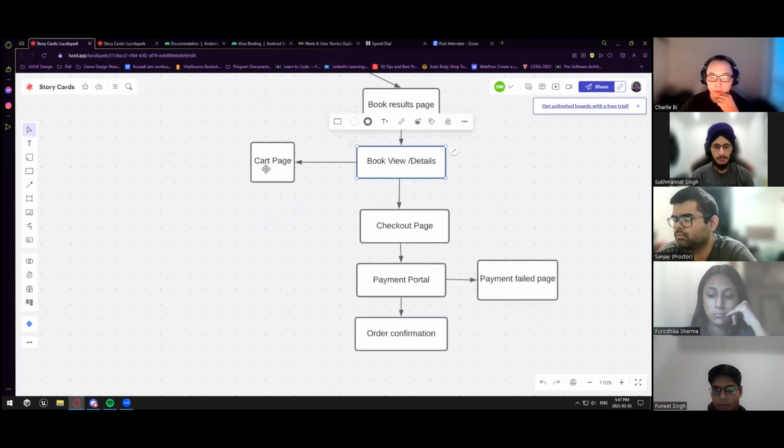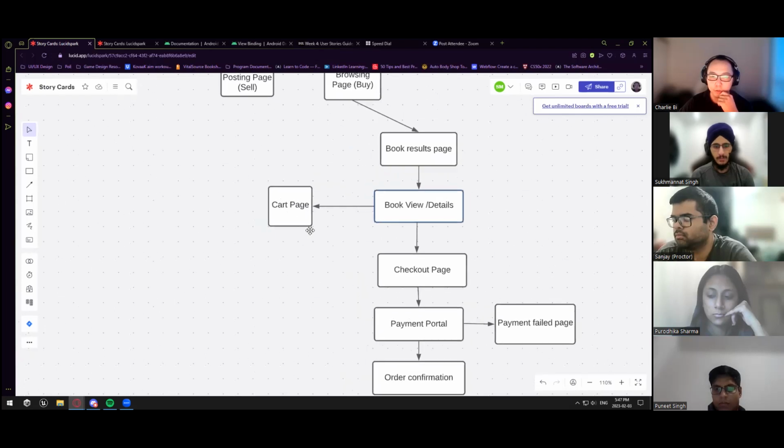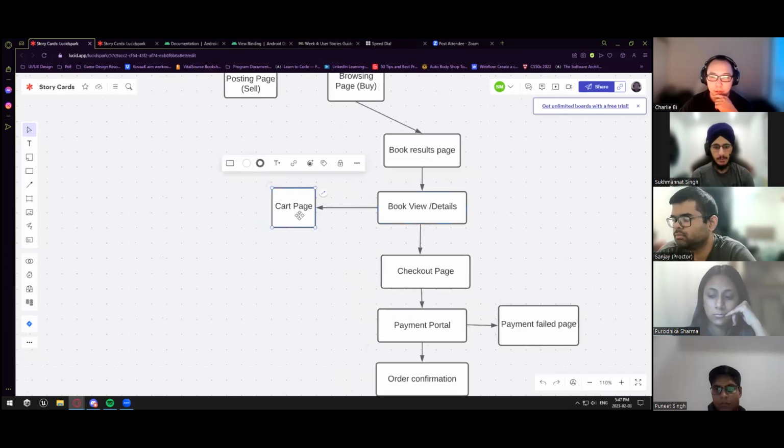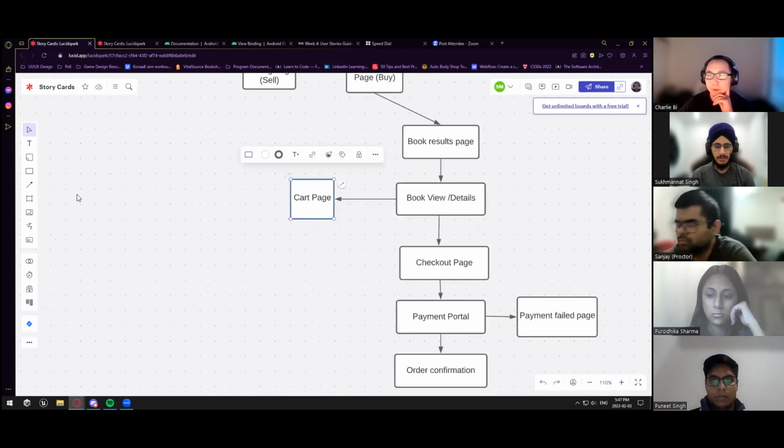We do have an offshoot, which is the cart page. So from the cart page, what is the user likely to do? Mostly the checkout page, I think. They can modify quantity, but that can be done in the page, I think. Actually, they're probably not buying multiples of the same book, right? Yeah.